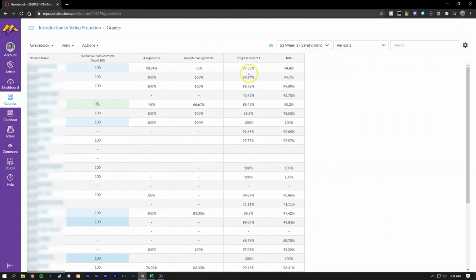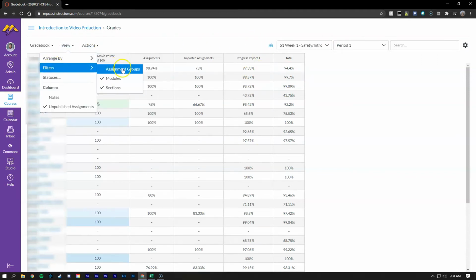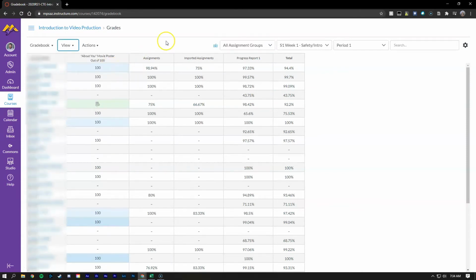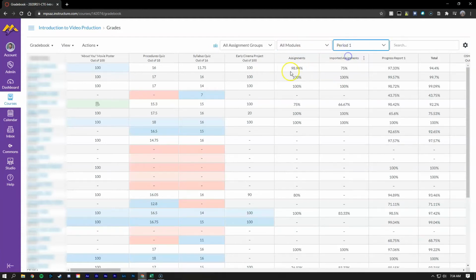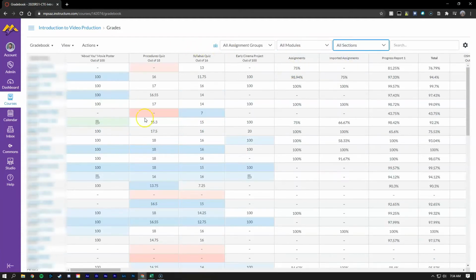The way I propose to maybe organize your gradebook is to turn on, under View, go to Filters, and turn on Assignment Groups. Now you will have to jump over into the Assignments section, but I'll show you what that looks like here. I've actually created one already, so I'm going to turn these other filters off for all modules and all sections. And as you can see, now we're back to the original view.